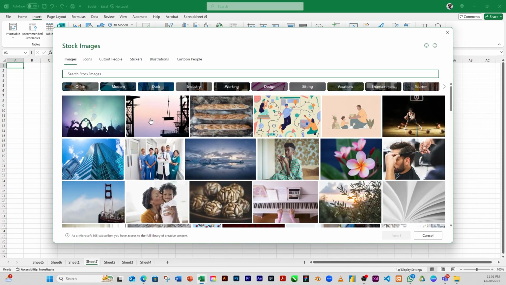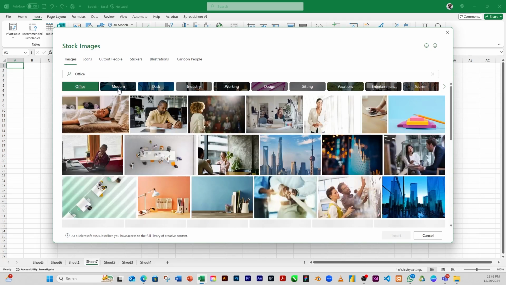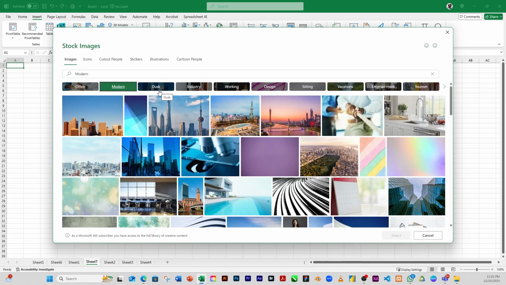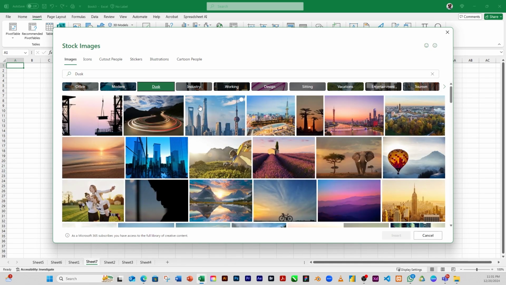All right, so all these pictures are here. I can check maybe office pictures, modern pictures, dusk, any of them you want, right? Let me bring in this one. I click it and it ticks it. I click insert.